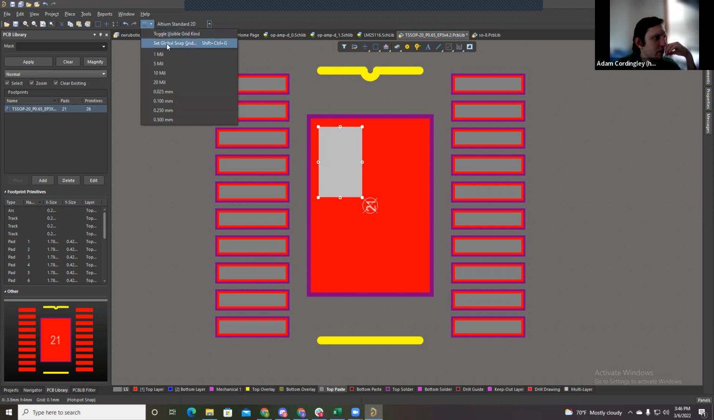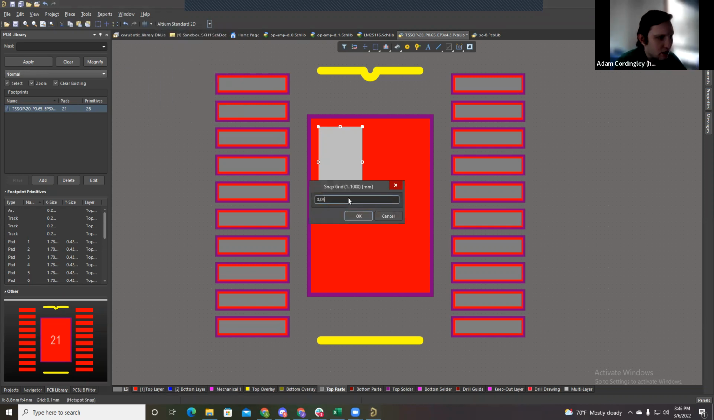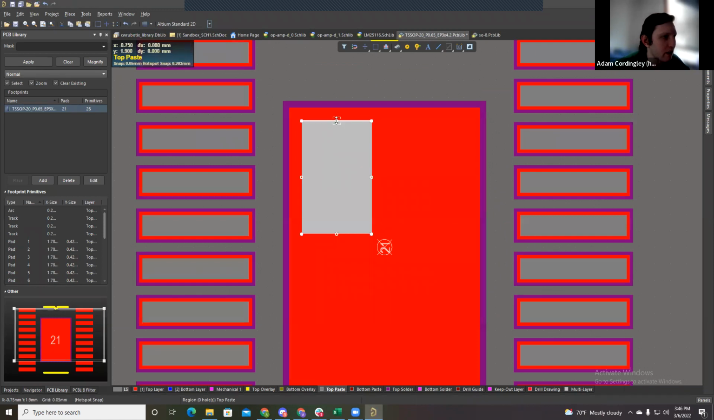So let's actually make this global snap grid. I usually like to work on a 0.05 millimeter grid anyway. I just want to fine tune this a little bit. Let's copy this now using the center as our reference.